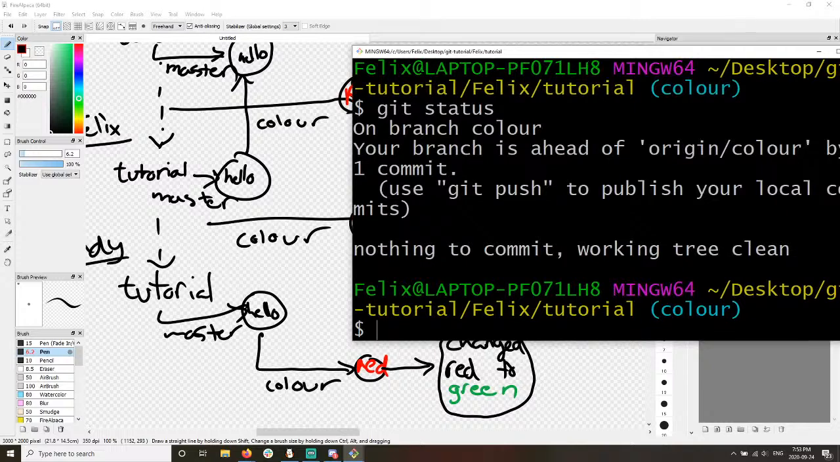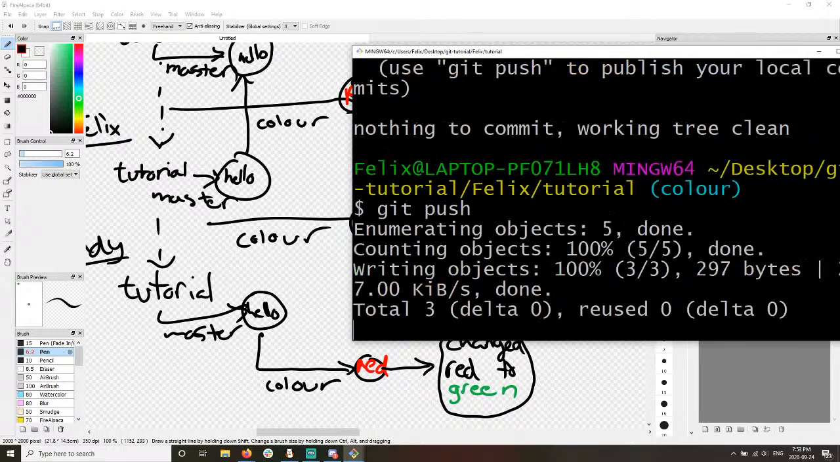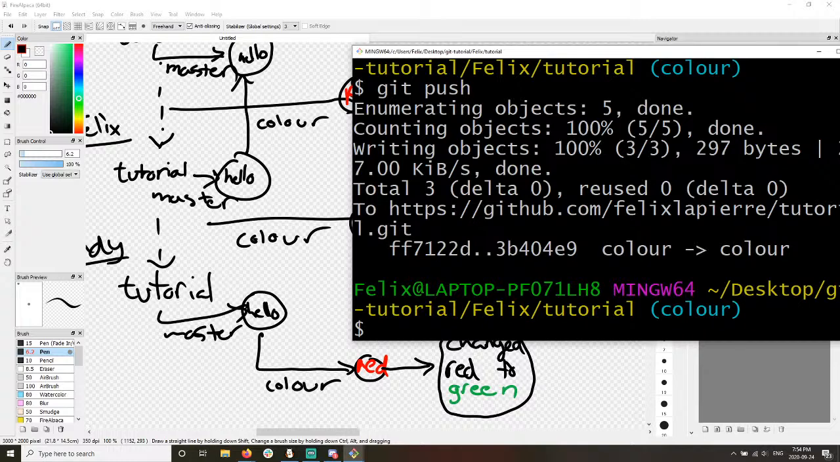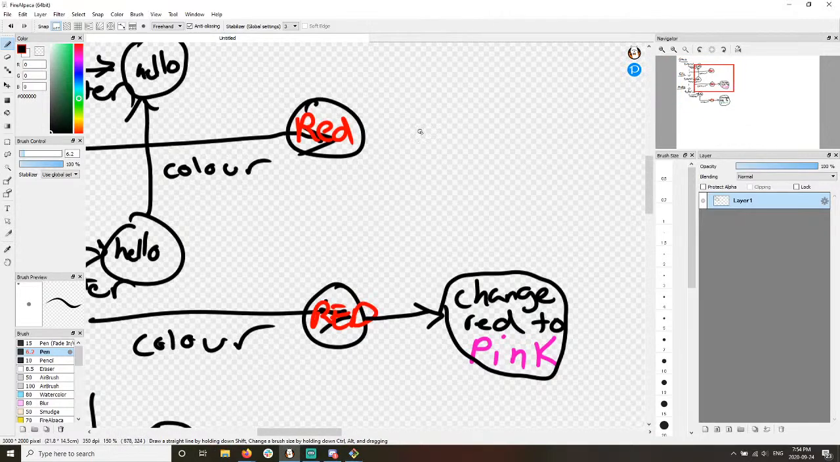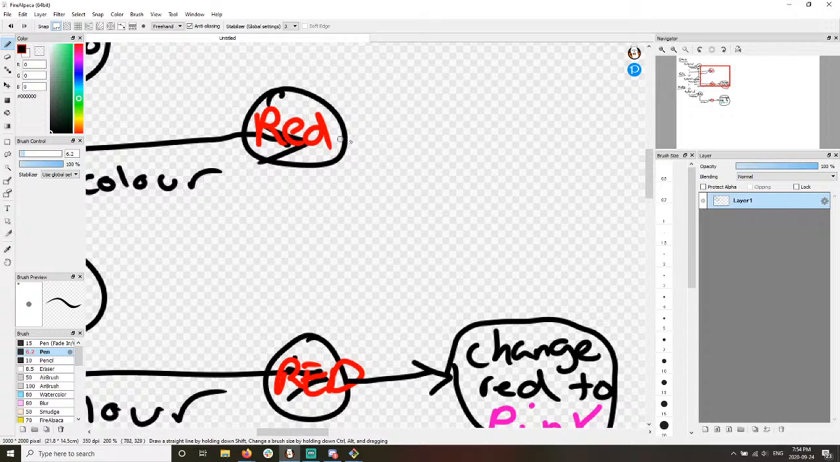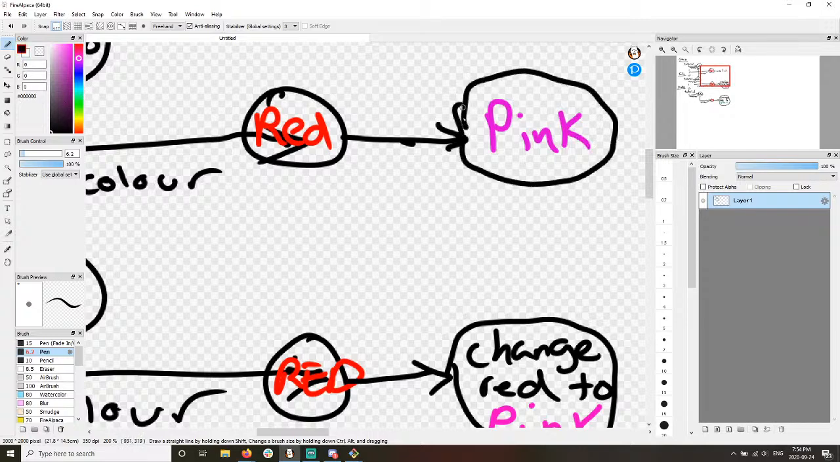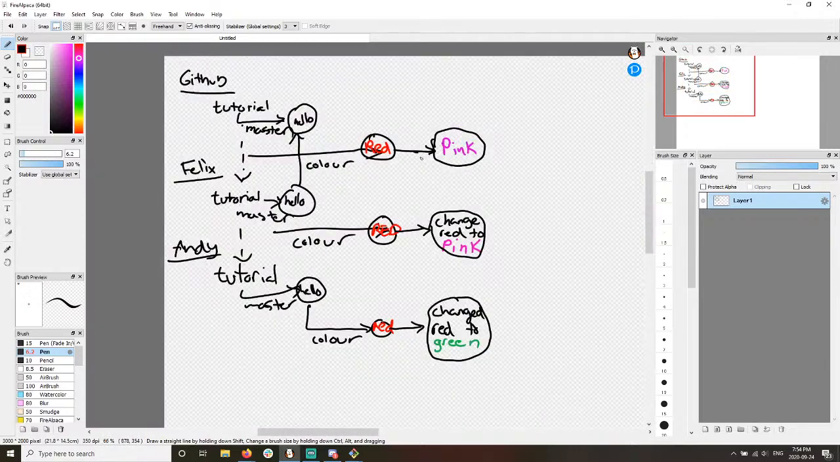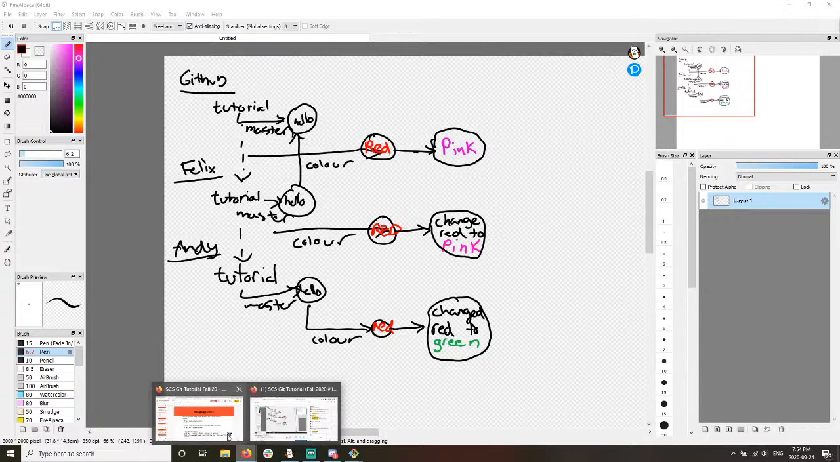So let's start with Felix. Say Felix decides he's gonna push first. Do a little git push. Now fortunately it knows which branch it needs to push to, and it successfully pushes to the color branch. So now let's represent that up here. Here we see pink. All right, fairly straightforward.